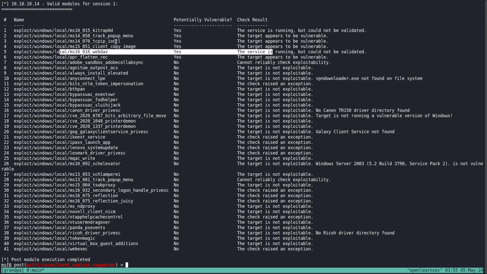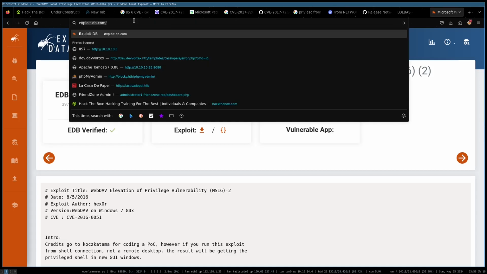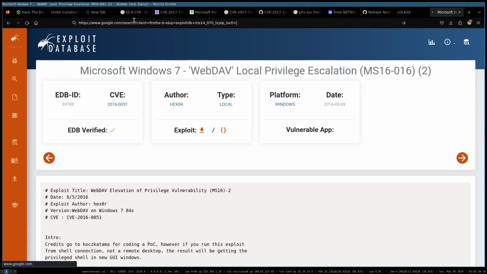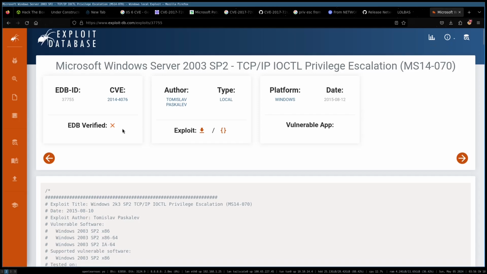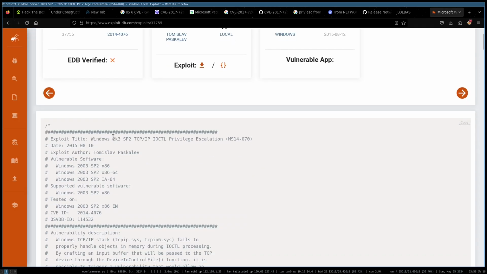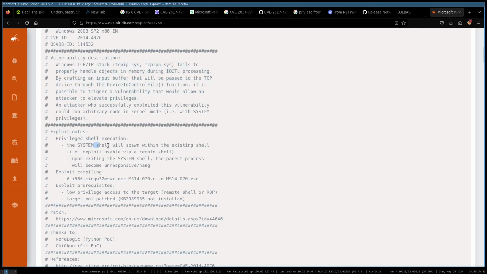TCP IOCTL. Let's have a look at this. If I can copy and paste it. Exploit DB. Windows 2003 SP2 TCP/IP blah blah blah. Privileged shell execution. The system shell will spawn within the existing shell. That's what we want.